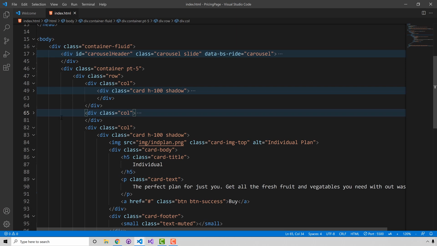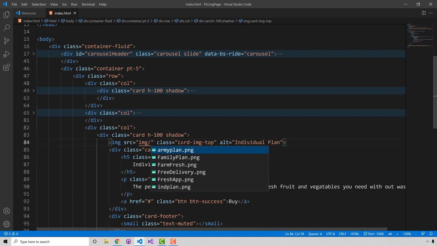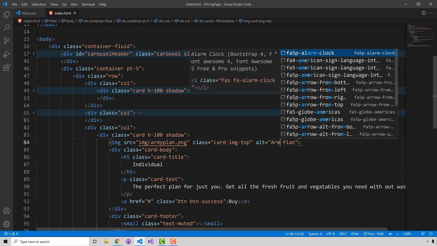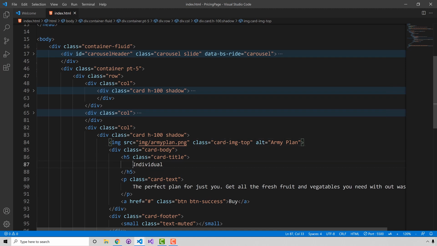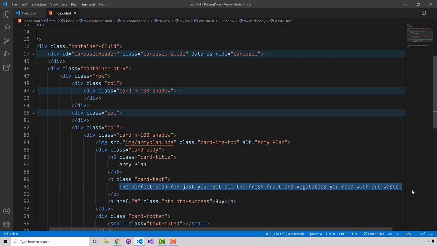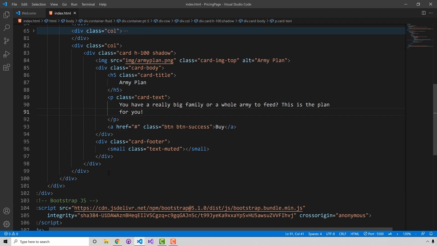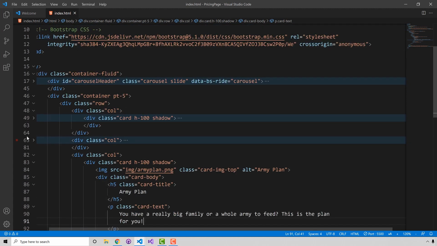So I'm going to collapse this column, and then I'm going to change the third one now. All right, and we're just going to say slash, and this will be the army plan. I'm going to say army plan. And we'll just cut and paste some text here that I had from the previous build. You have a really big family or a whole army to feed? This is the plan for you. And again, simple.